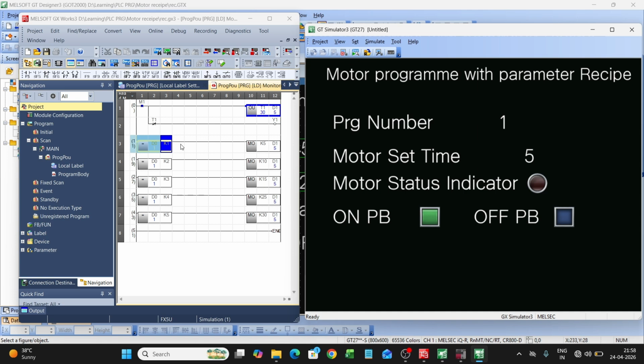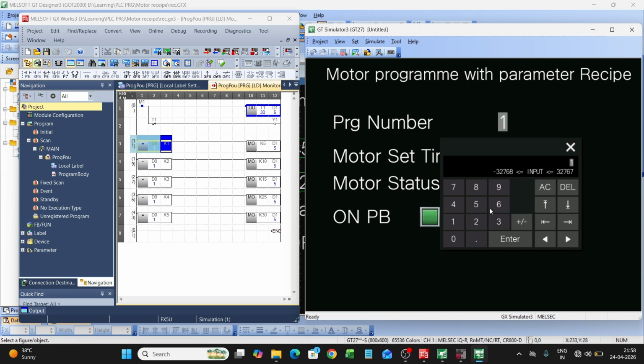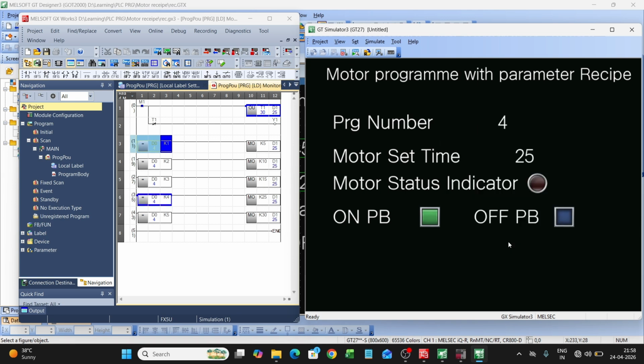When the value of D0 is equal to 1, it is moving this 5 value to D1. It is actually D0, so this one is D0. Now I will change it to 4. Now you can see when D0 is equal to 4, it is moving this K25 to D1. So this is the D1.